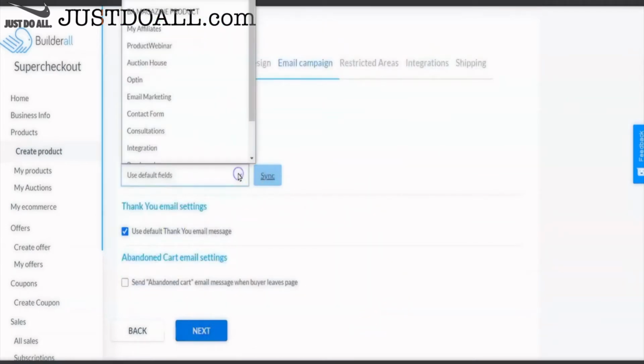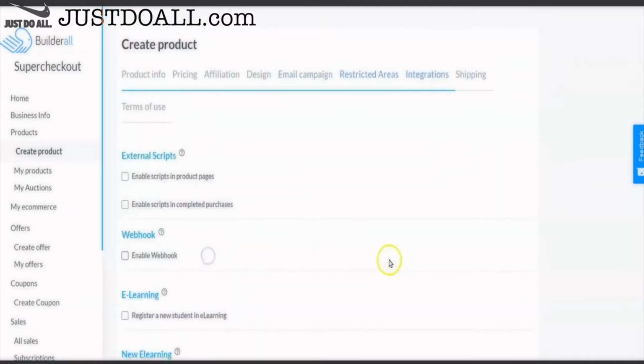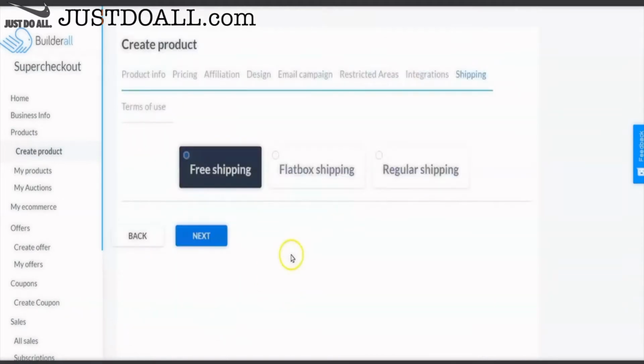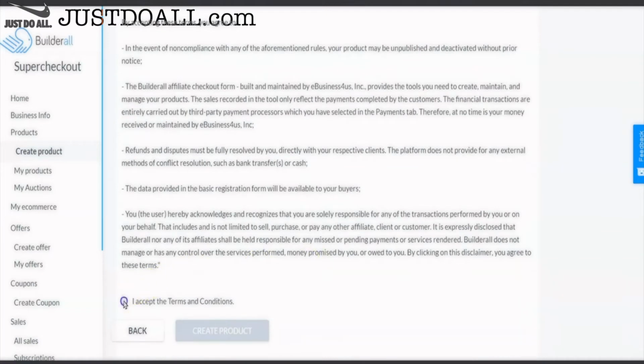We're going to attach our mailing box that we are going to use. In this case, here is Salon. You need to make sure that you complete all these thank you email settings. I'm not going to go through them right now. And we're going to go next, and next, and next, because we're not going to use any shipping and things like that. We accept the terms and conditions and we create the product.